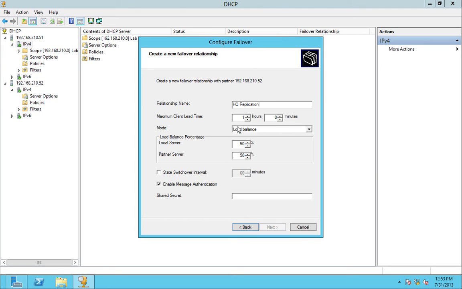We can leave all these defaults in place if you don't have a need to tweak them. Load balance mode versus hot standby mode. Hot standby mode means the second server will only give an address if the first server is offline. So, in most cases, load balance mode is fine unless you have a reason for hot standby mode. In this case, it'll be 50-50 roughly.